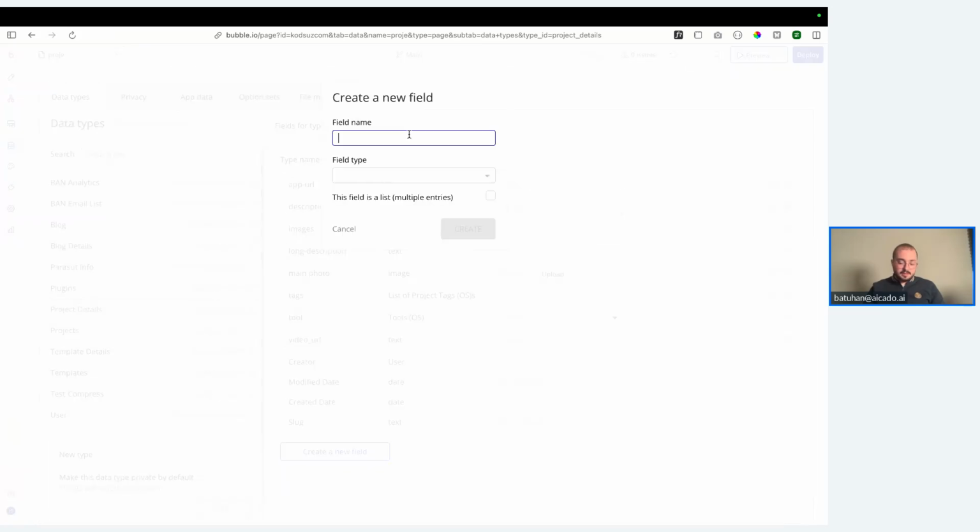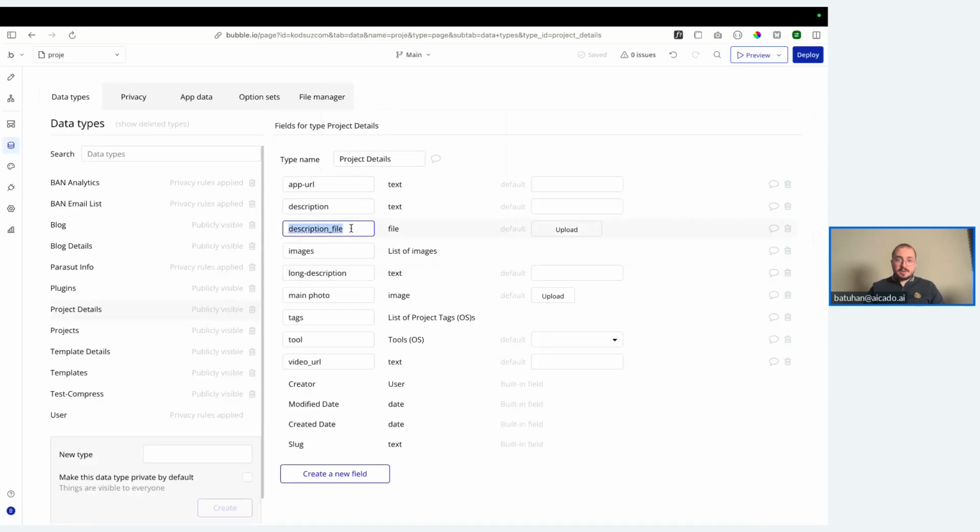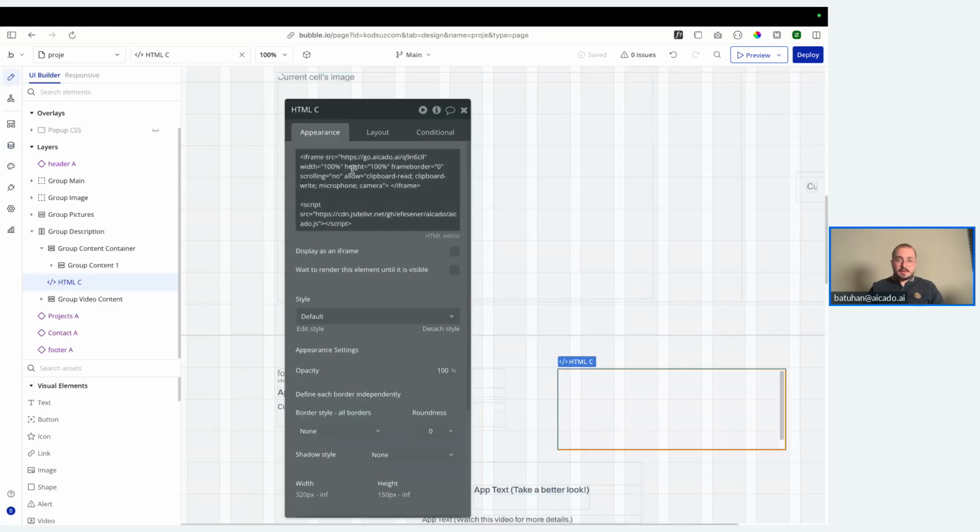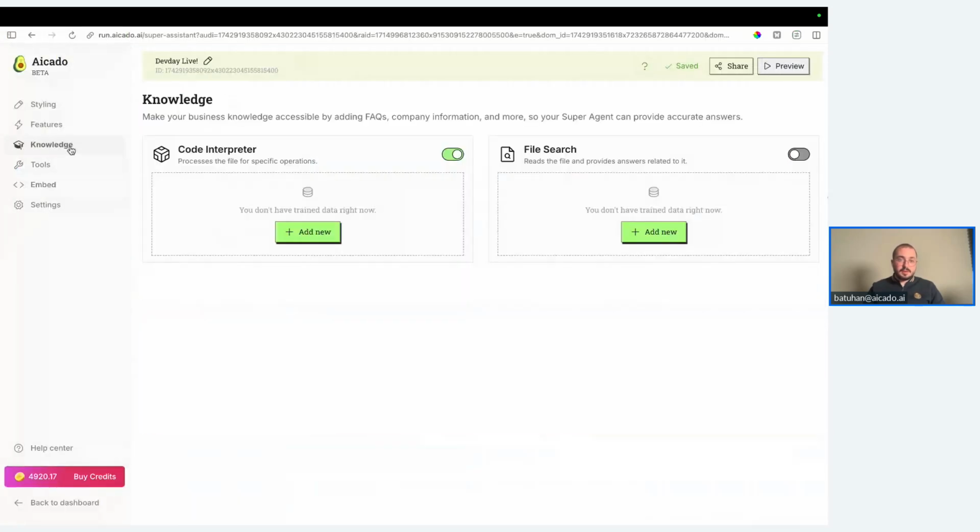I need to create a file called description file. Type is going to be file. Okay, right now I have a description file. Then I need to add a custom parameter at the end of my URL in here. In our case, what we talked about in the knowledge part, we talked about the code interpreter and file search. It depends on your wish. In our case, I wanted to use code interpreter to understand files.